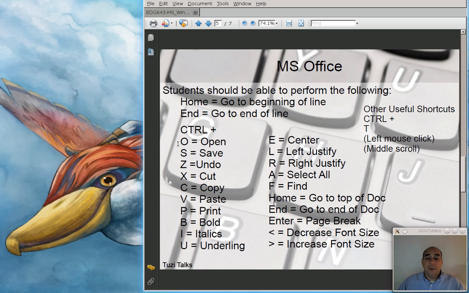Now, if you want to go to the beginning or the end of the document, you press the control key and home or end, and that'll get you to the beginning and the end. And then there are all these others that are listed here. You got Control O, Control S, Control Z, Control X, C, V, P, B, I, U, right? All these are not hard to learn, and they will enable you to move much faster when you're dealing with document creation. Anyway, so these are all the ones that are used.